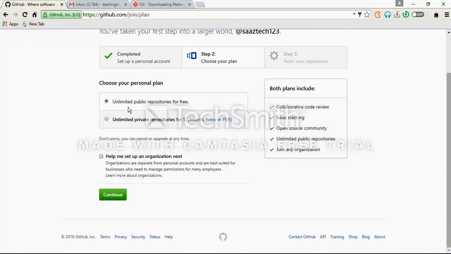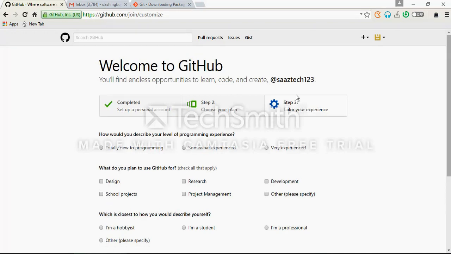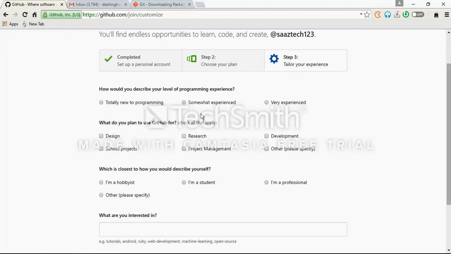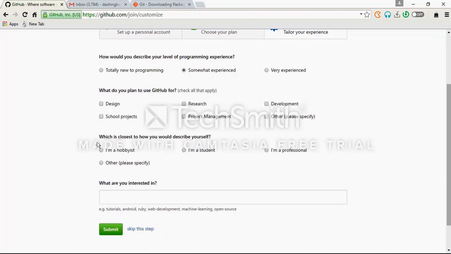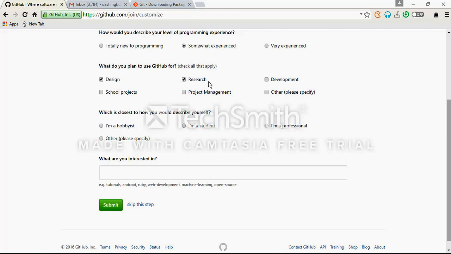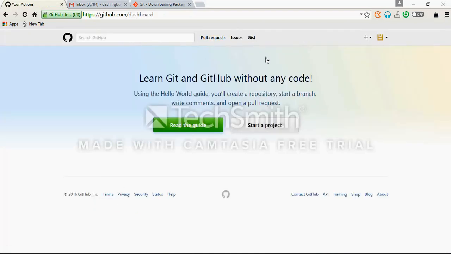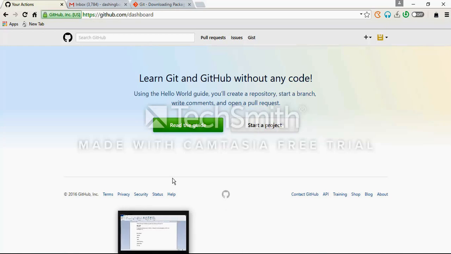In the second step, it needs me to choose my plan. There is a public plan and a private plan. I'll choose public right now. In the third step, it asks some questions. What describes your programming experience? I am somewhat experienced. I don't want to specify the other options right now. I'm a student, interested in HTML, CSS, JavaScript. That's it for right now. Submit, and voila, your GitHub account is created.